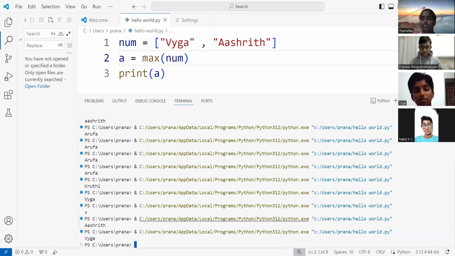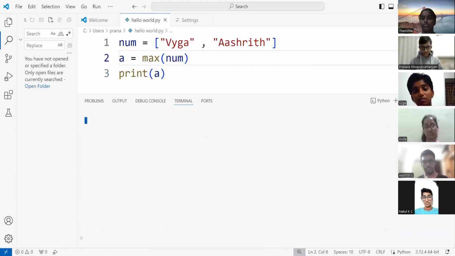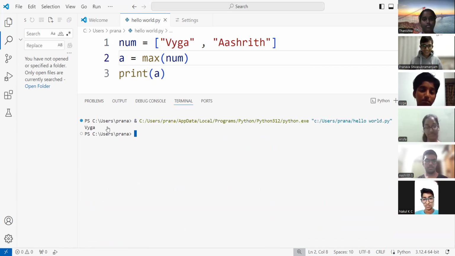Does anyone have a doubt in this? No. Pranava, are you running the code? No? The output is not seen. Yeah, actually I cleared the output. Okay. Oh, you got the output? Okay, let me open Colab itself.